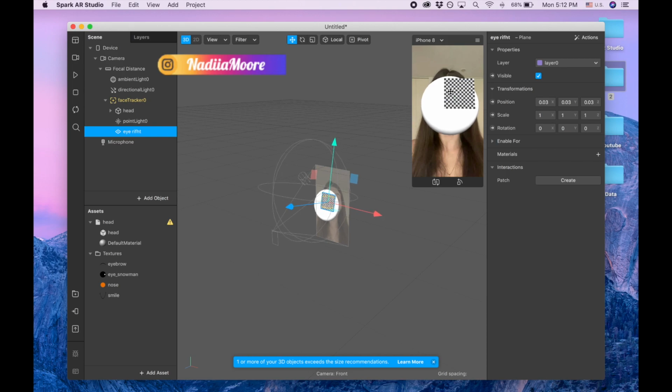And now we also work with the scale because it's kind of too big. So for the scale, I'm going to make it 0.4 for the X. For the Y, it's going to be 0.5. And the Z, I'm going to keep as it is.